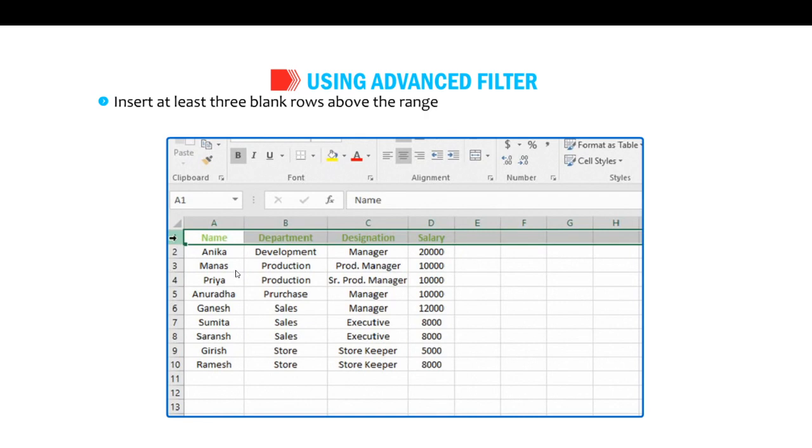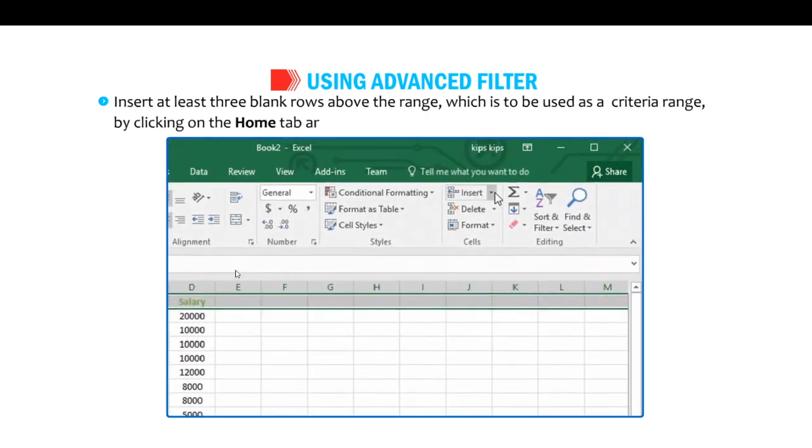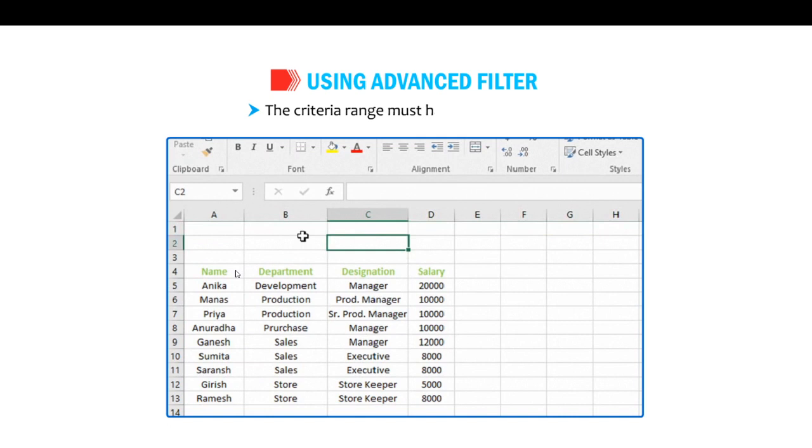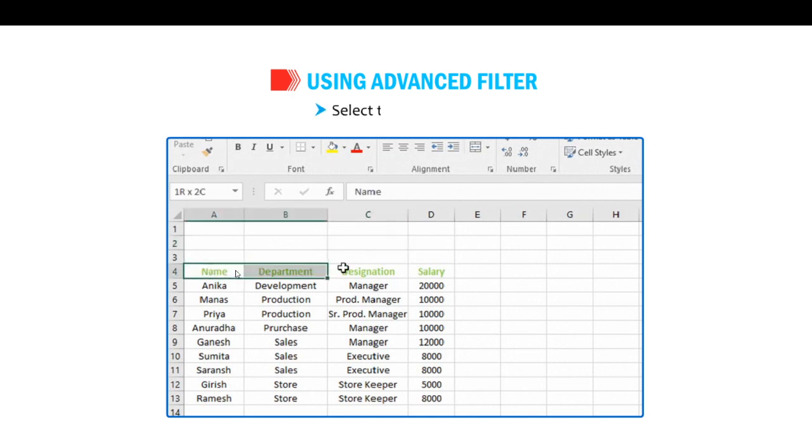Insert at least 3 blank rows. These are all practical parts, children. We are extracting the data from multiple fields. So they have inserted three blank rows, because there we will set the criteria. Now select the header, the field names. Field names are name, department, designation. So press Control C to copy it and then paste it with Control V.